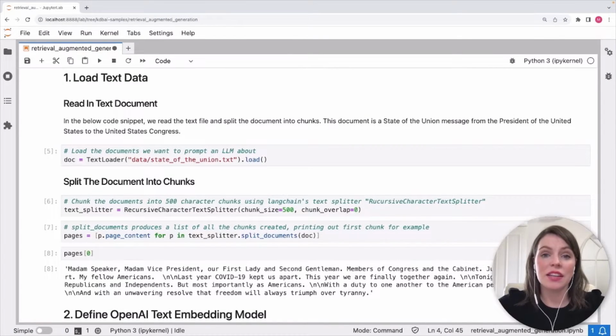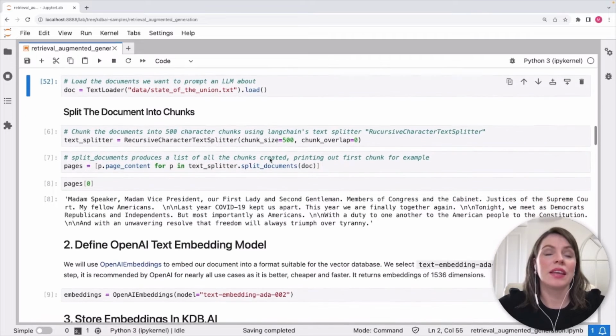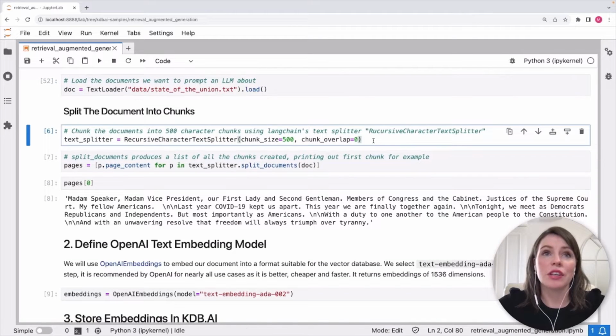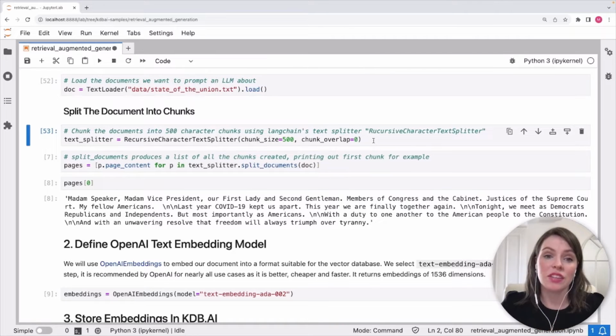And we can get started loading our document and chunking it ahead of creating our embeddings. The example we're using is a text file that contains a State of the Union message from the President of the United States to the United States Congress. So we're going to split our document into chunks. First of all, we're using text loader to load it in. And then we're going to use this recursive character text splitter, which is a chunking method that comes with LangChain.